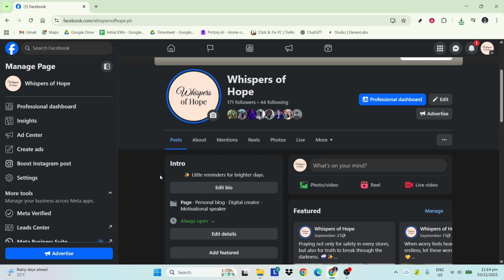Before we start, make sure you're logged into Facebook with a role that can manage the page, such as admin or editor, and for the smoothest experience, use a desktop browser.